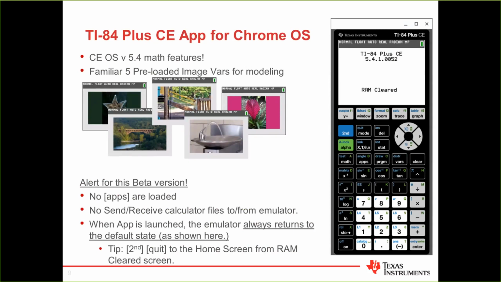But basically, what you're going to see is a view of the emulation of the TI-84 Plus CE, and this is what it's going to look like on the right. It has all the familiar math features from 5.4. So that part's fully tested, even though we do say this is beta. It's the Chrome application that is the beta version, and so you can trust that the calculator is going to work as expected. It comes loaded with the 5 preloaded images that you're familiar with on the CE: the star and the bridge and the playground and the water fountain and the little cactus flower.